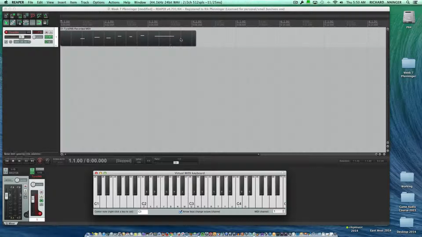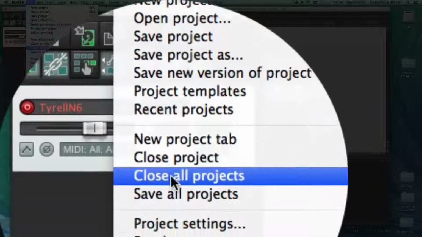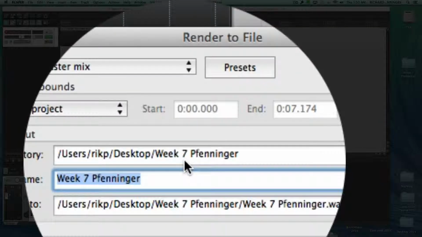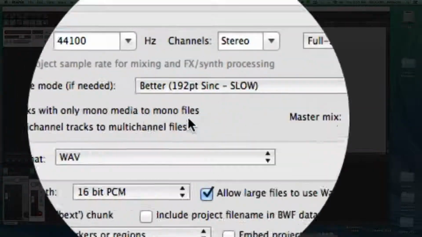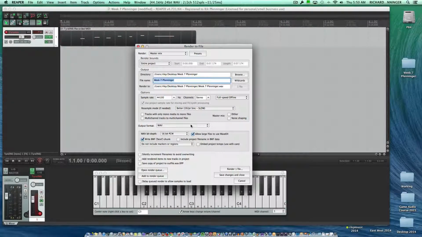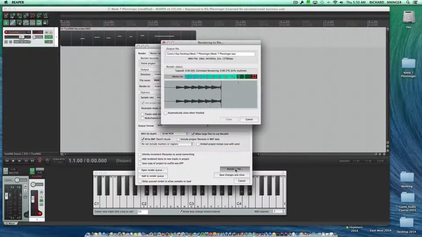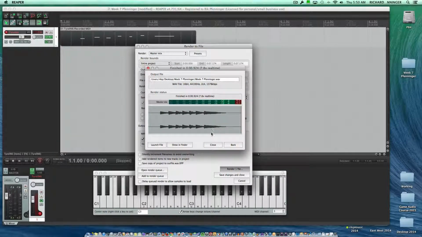Next thing I want to do is I want to render this file. So make sure that this is selected, that you're rewound back to the beginning, and you're going to go up to File, and you're going to go to Render. Now in this case, my file name is going to be Week 7 Fenninger, and that's okay, and it's going to be saved to my folder because I've already created my folder. So everything's pretty much, this can all stay the same. You're going to save it as a WAV file, and you're going to go down here to Render One File. And there it is. You'll get this next menu that will show that it's actually rendered.